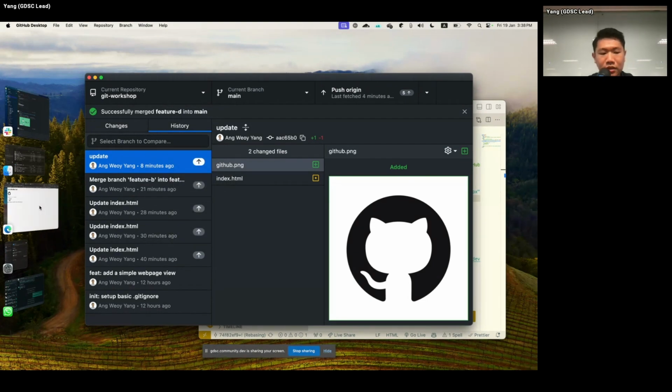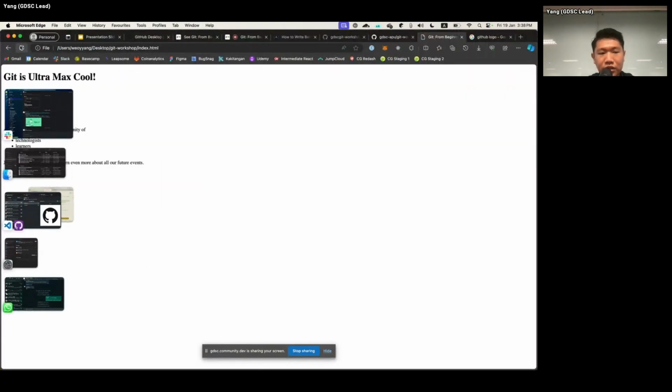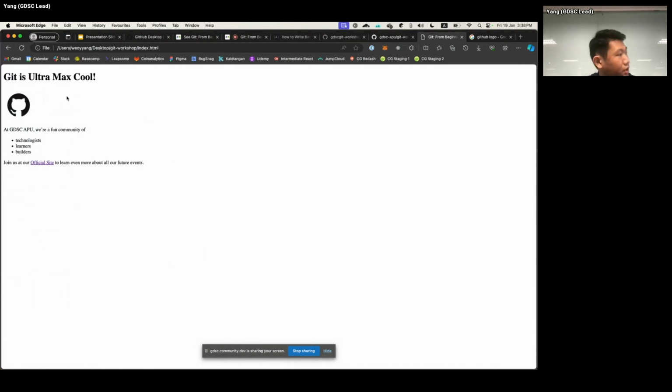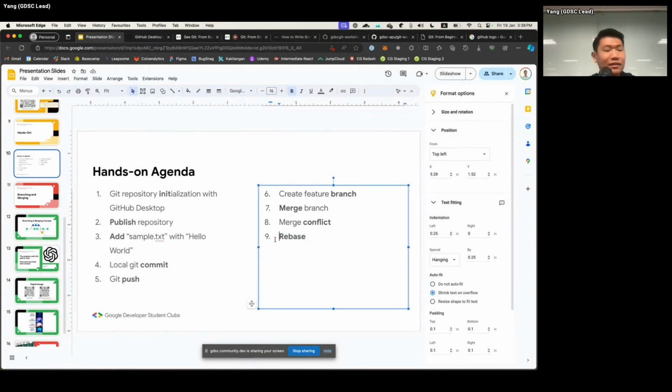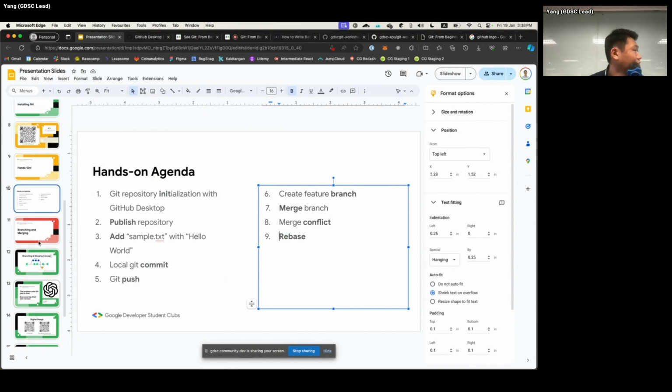Okay. So now in your main branch, it is showing Git is Ultramax cool with GitHub logo, everything showing correctly. And it checks off all our agenda for hands-on. Remaining 20 minutes for very basic stuff. And then we can move into Q&A and we can go home.